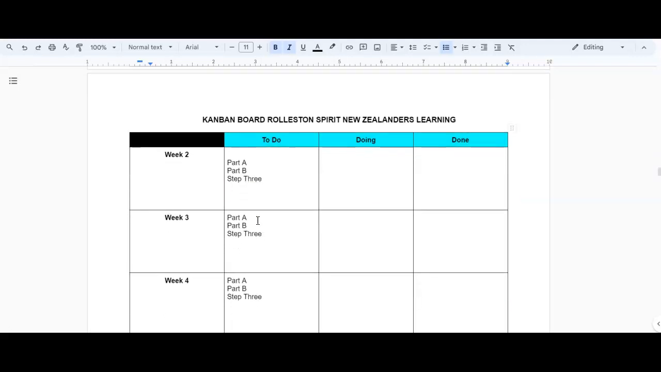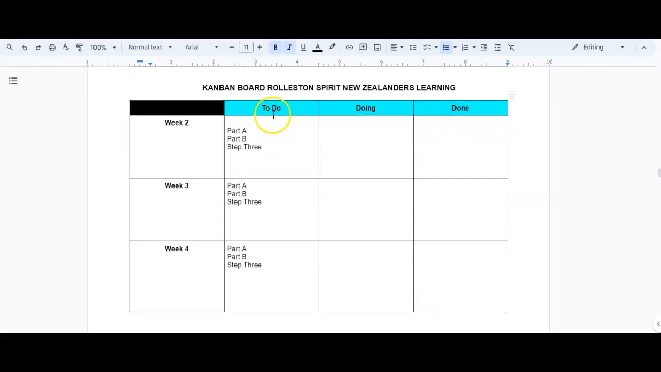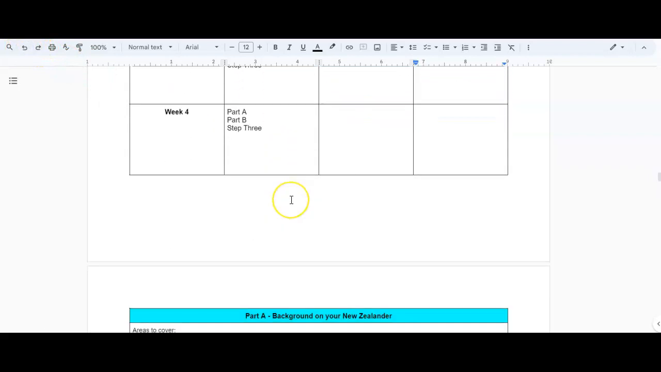And what we have here is that before you begin, there's something called a Kanban board. So there's learning goals for each of the 3 weeks. And what you'll do is that if you complete part A during week 2, you just put it down here as you move through the project itself. So this is a really key little tool just to help to keep your learning on track.